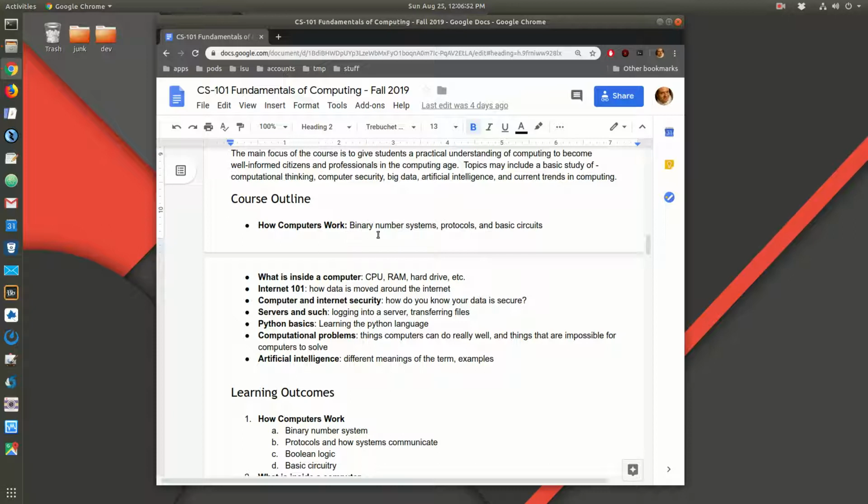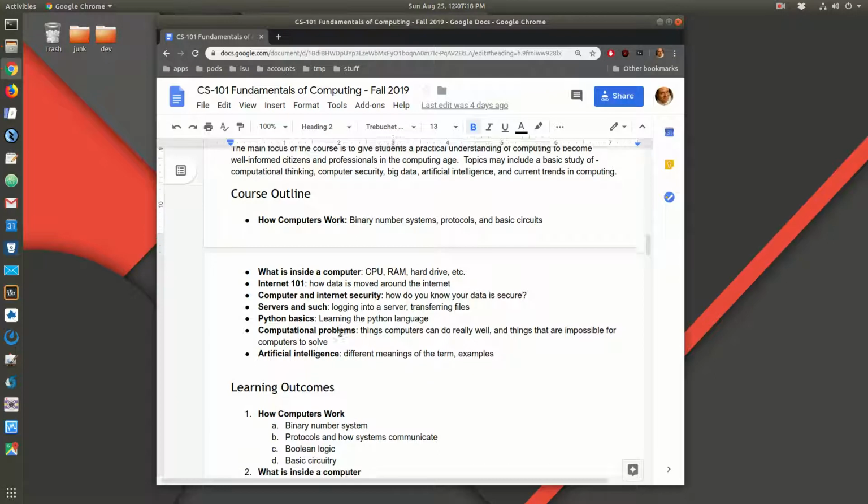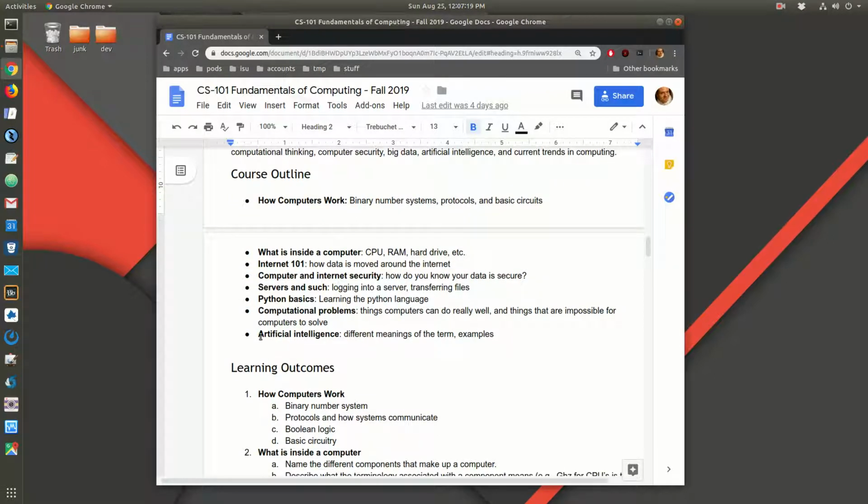So how computers work, binary number systems, protocols, basic circuits, what's inside a computer, the components of a computer, Internet 101, how is data moved around the internet, computers and internet security, what are servers, Python basics, so this is the programming portion, computational problems, what types of things can computers do really well, and what things are they not very good at, and what's impossible to solve, and then touch on artificial intelligence and maybe some other interesting topics that are kind of hot right now in the industry.